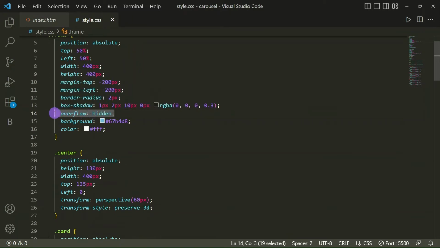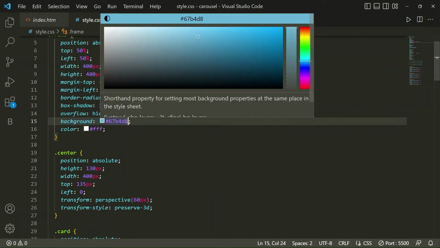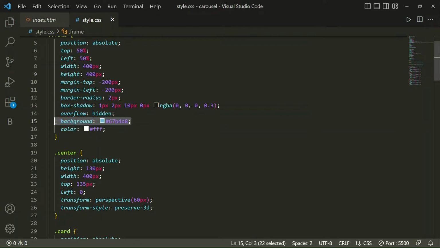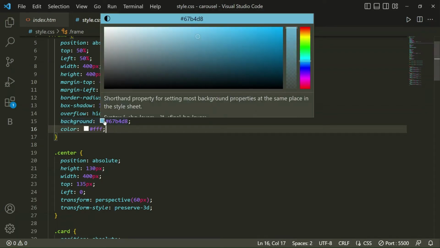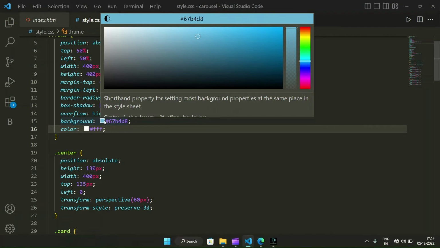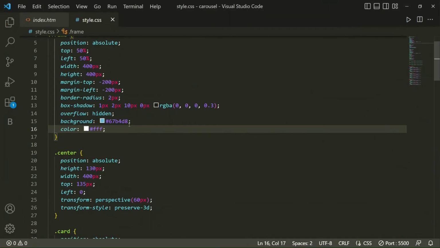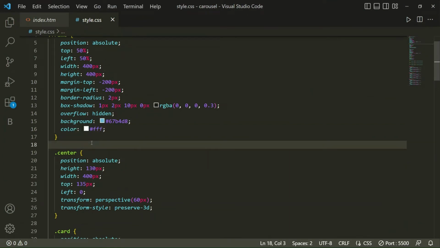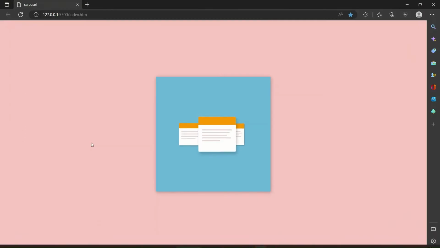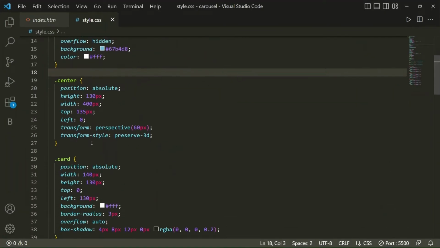After that I have taken overflow hidden, so whatever elements overflow should be hidden. Then I have taken a background for the frame. I'll show you, this is our background color code. Here you can see the background color code. Then I have taken color white, so whatever the text color, it should be white. So you can define.